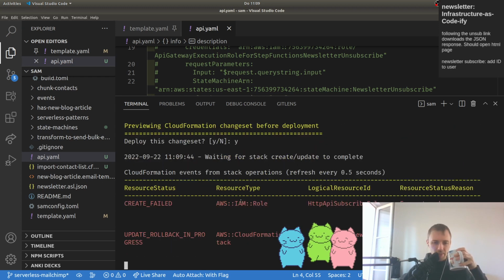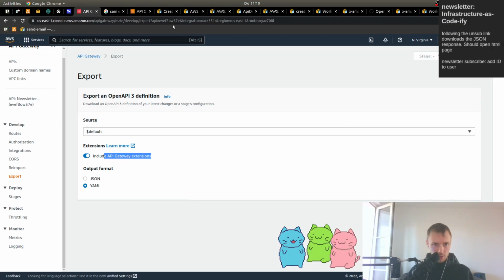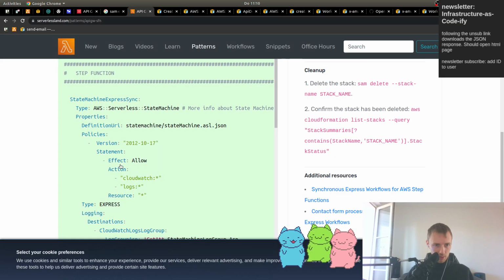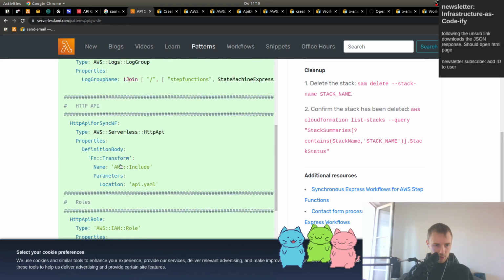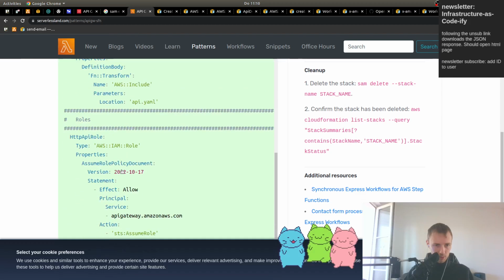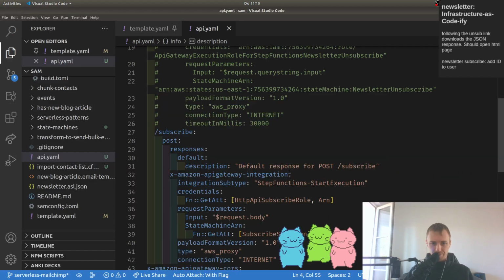More time to drink tea. No, it failed. Unsupported property, assume role. Because it's assume role policy document. Okay.